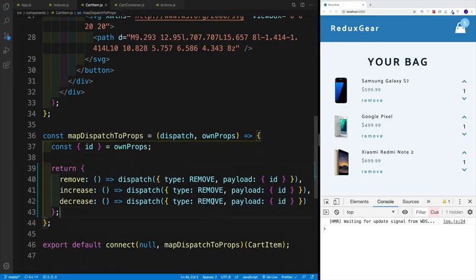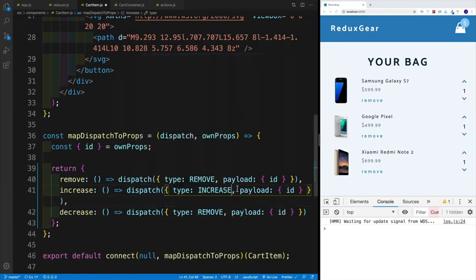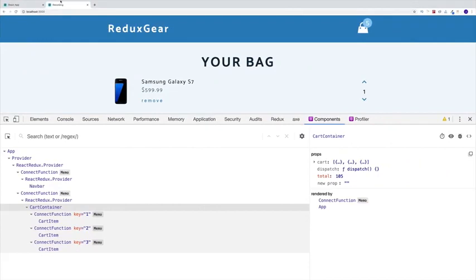Well, of course, we're not going to dispatch remove. For the increase, we would want to dispatch increase. We'll still pass the payload because we will look for that specific item. So that will stay the same. But as far as the decrease, I also would want to check the amount prop that is in the own props.